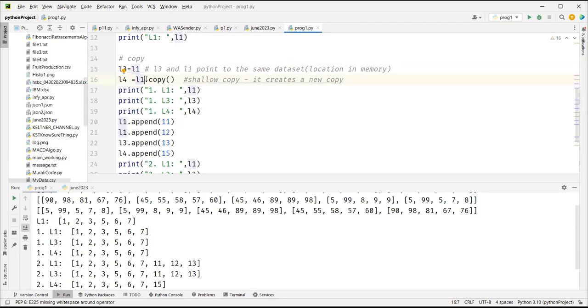Now, if you add to L4 or L1, they will not have any effect on each other. But when L2 and L1 are the same, if you add to L2, L1 will reflect that update. If you add to L1, it will reflect in L2, isn't it? So this is the difference between copy and equal to. Equal to will not create a duplicate copy. It's like assigning the same value two variable names. Same memory location but two names to call. Whether I call you by official name or a pet name, you will respond.